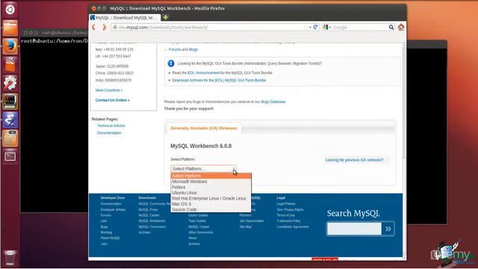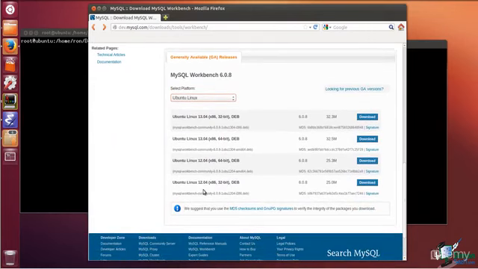We're going to install the Ubuntu Linux 12.04 version of MySQL Workbench. And I'm going to install the 32-bit version because, again, my Linux installation is a 32-bit installation. So we're going to download this. If you're not currently logged in, then you're going to need to log in, or if you haven't yet, you're going to need to create an account on the Oracle system to download this file.